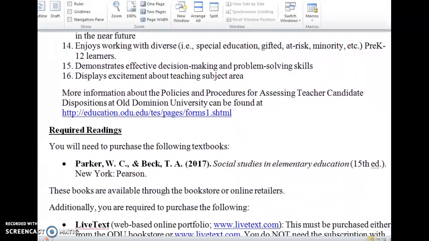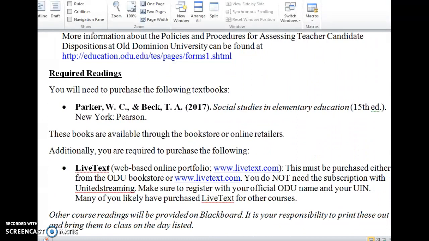You have one required textbook you need to purchase. That's Parker and Beck 2017, Social Studies in Elementary Education. Please make sure you are purchasing the correct edition. If you buy an older edition, the chapters you're assigned may be out of order, or the pages aren't accurate, or the ideas are not as up to date with where we are in social studies today. So please make sure you're buying the 15th edition. I do not care if you're purchasing or renting a hard copy, or purchasing or renting a digital version. That's up to you to decide. You just will need that textbook by Module 2.